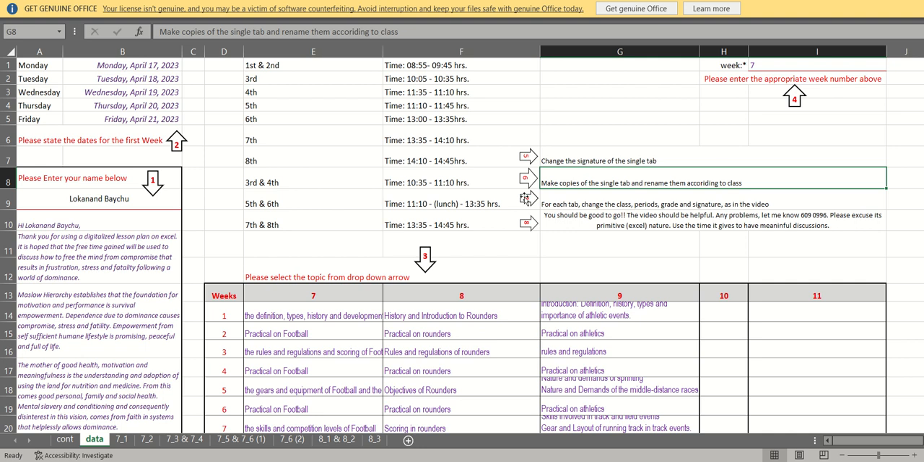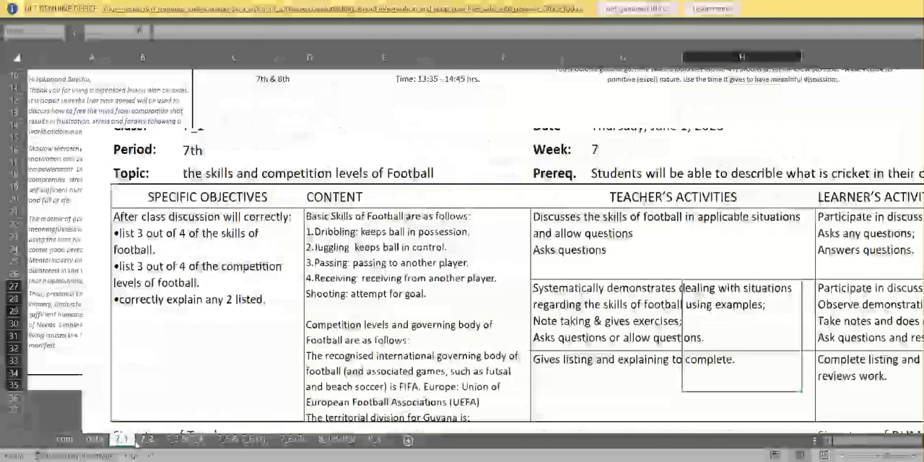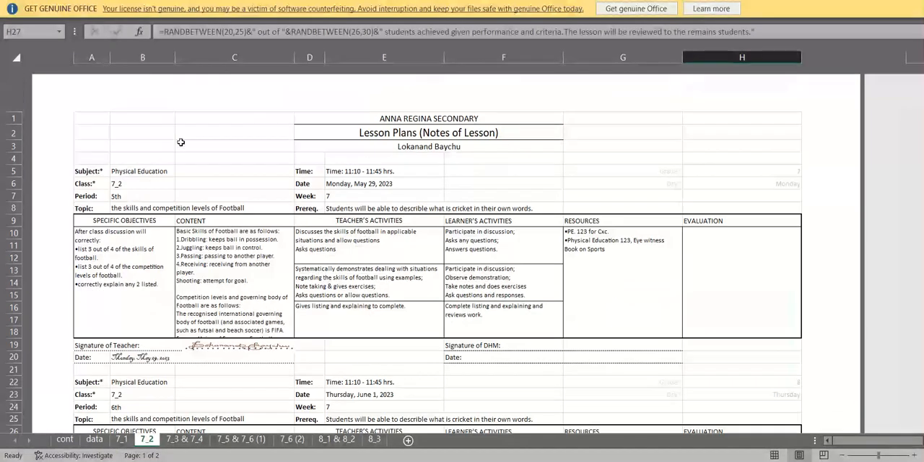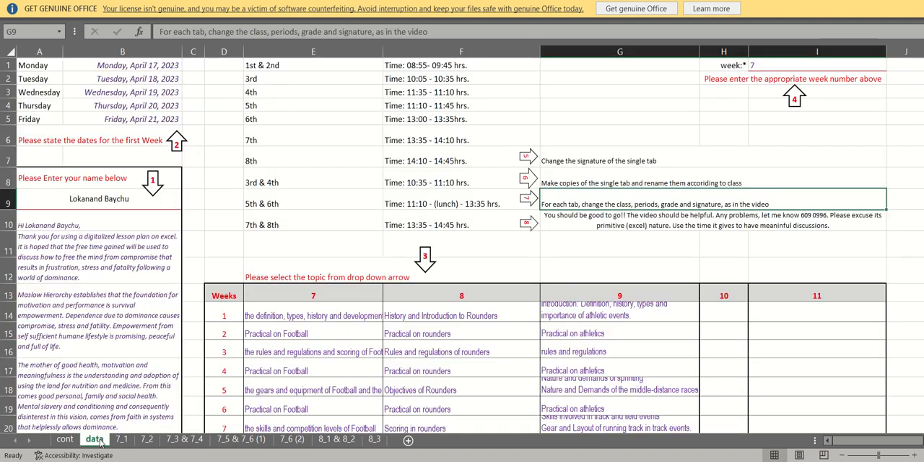Then afterwards, you make multiple copies and you change each copy. You make sure that your dates and your class are okay. Your period, you select it from the drop-down list. Automatically, the time will change. You don't have to enter a week, you don't have to enter time. These things are automatically done. That's how you make the master copy. You're good to go there.